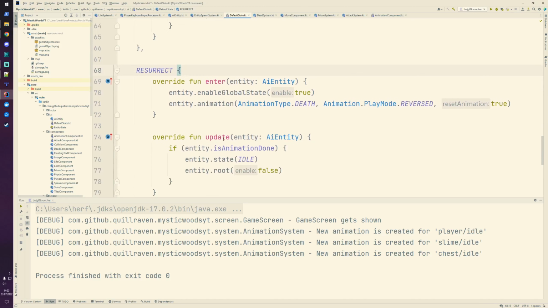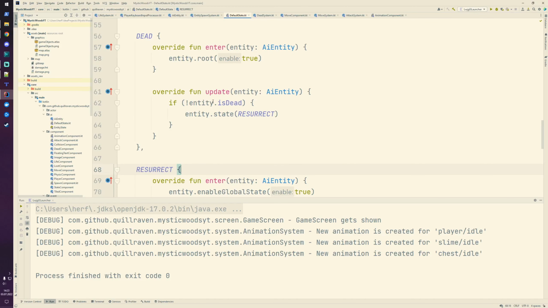And now, in my opinion, it's handled in a cleaner way, because now all the state transitions are really visible in this default state, or in the state handling that we have here, and we don't break our approach.